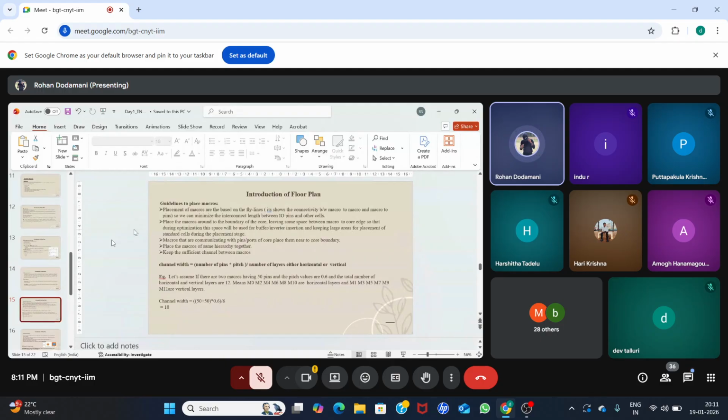Coming to the macro placement, we need to follow some guidelines. Placing of macros is very important because at a later stage we get an optimized routing area. That is the purpose, so placement of macros will be done very carefully. The first guideline is that placing of macros is based on fly line analysis, or what we call communication lines. That is, how many times one macro is communicating with another macro. Suppose two macros communicate a large number of times, then those two macros will be placed in one particular area. That is the first guideline.